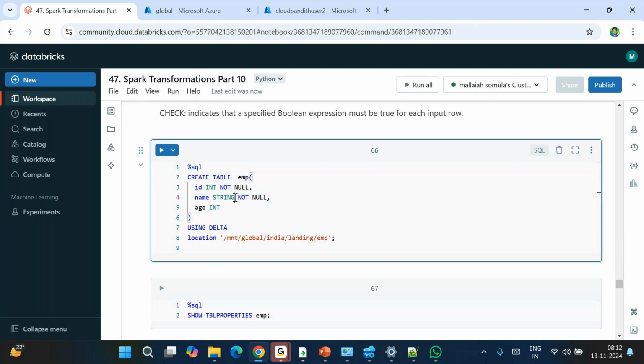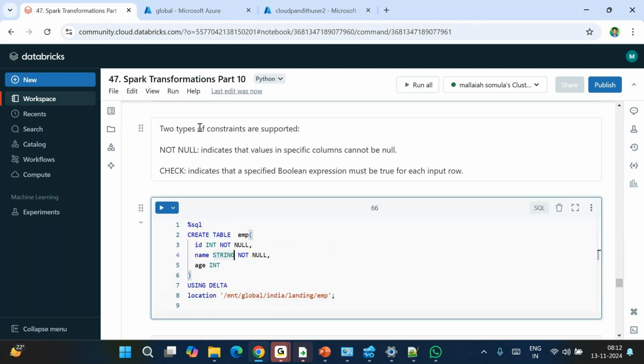Not null constraints. See here, there are two constraints currently supported by Delta Lake tables. One is not null constraints. It indicates that the value in a specific column cannot be null.